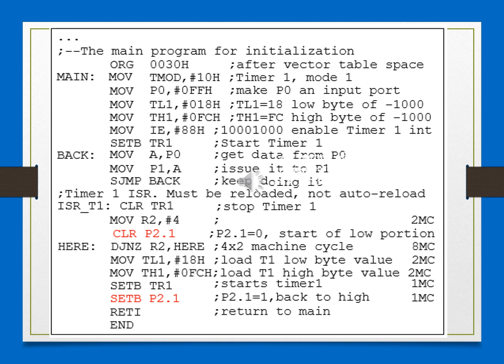The program is to generate a square wave with different duty cycle, so the on time period is more compared to the off time period. Observe the program here. Since 1000 into 1.085 microsecond gives quite a higher value, we are using the timer to operate in mode 1. We cannot use mode 2 because the value you are getting is more than 8-bit data.